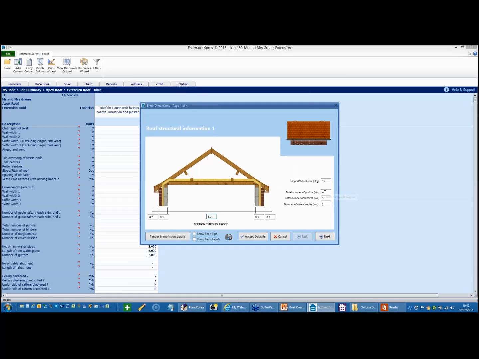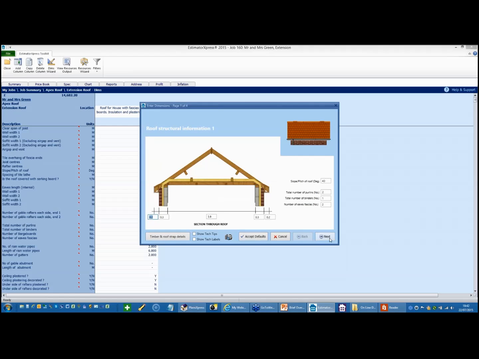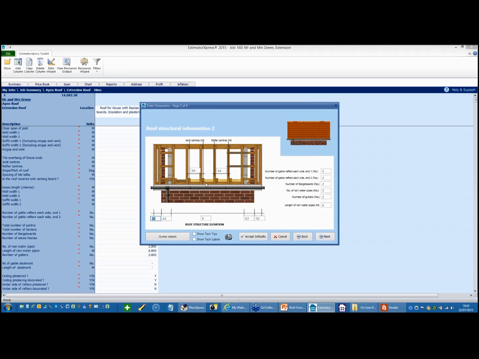I can change any of these values. The number of purlins, stick a couple of purlins in there. 1 binder, 2 eaves fascias. If I click on the timber and strap details, roof strap details, all these values have been set up by default. You really don't have to bother to come in here. The software is going to schedule all that strapping and so on for you in line with building regs. I can then confirm the spacing of the joist and rafter centers.